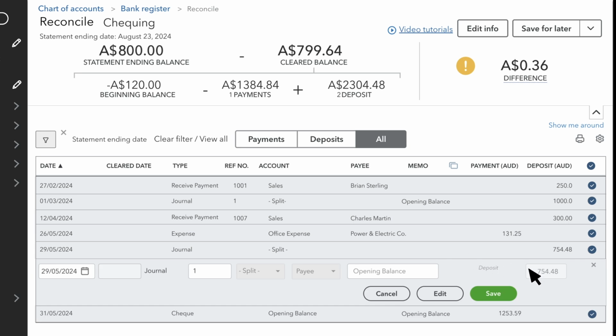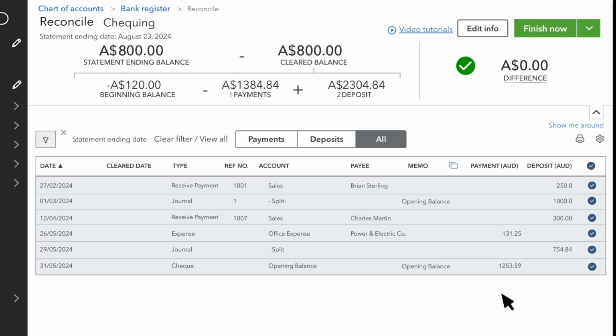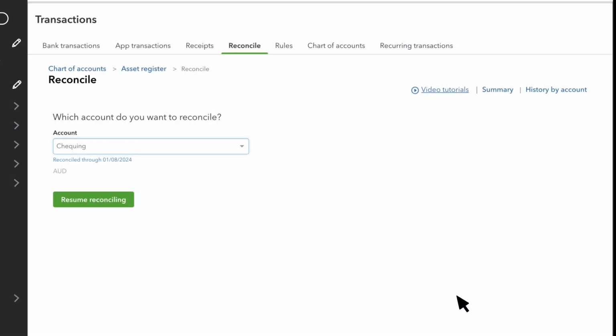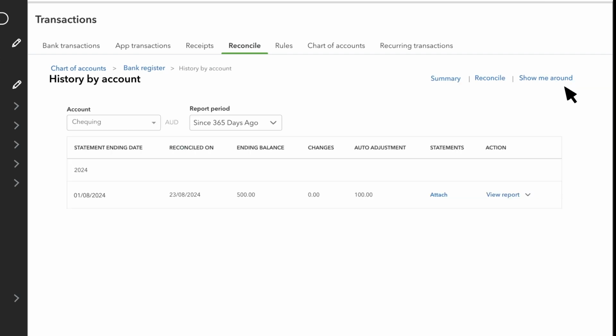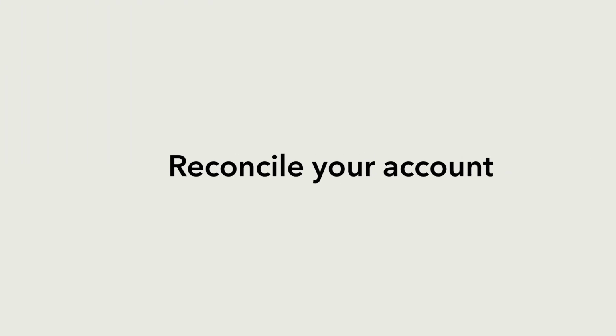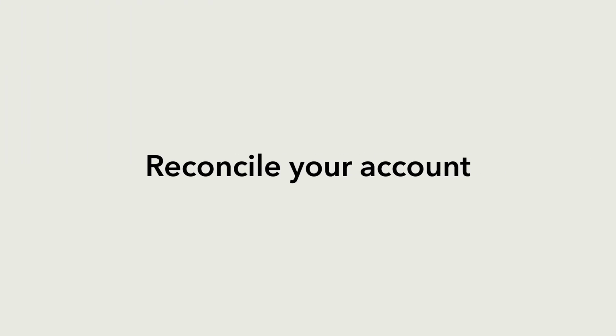Once you've reached a difference of zero, select Finish Now and then Done. You can look at a detailed history of your reconciliations at any time by clicking History by Account. Now you can try reconciling your accounts in QuickBooks.